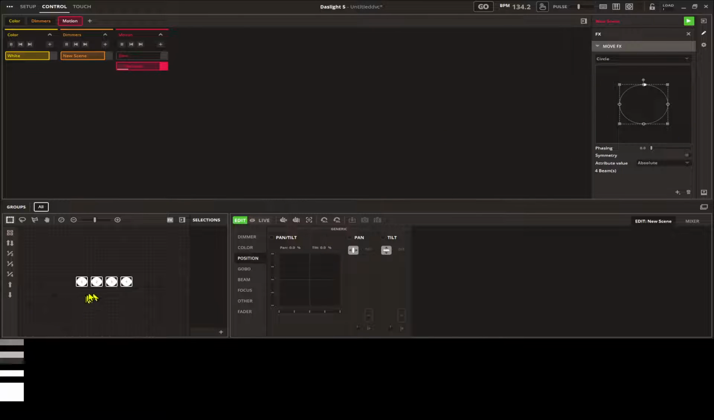So let's just say we want these to look a little better. So they all look identical. So if we come over here to phasing, we can actually spread our phase out on that circle. And now we have 4 lights that are a little offset. And if you look at the grid now, the data is a little bit more off.